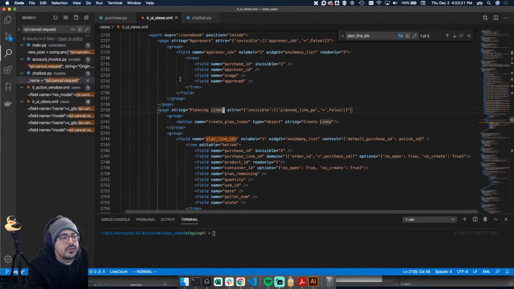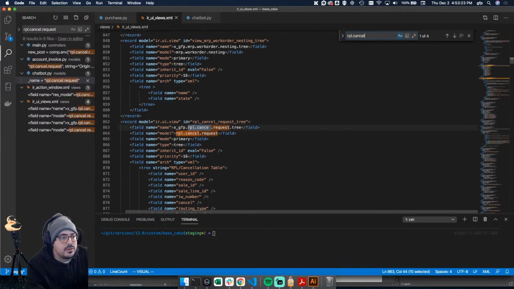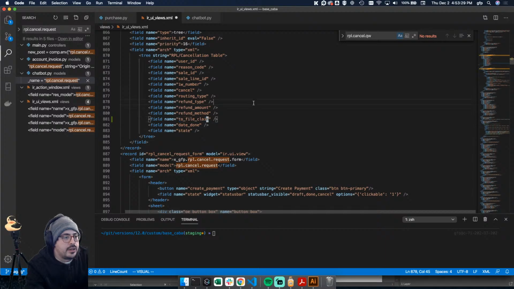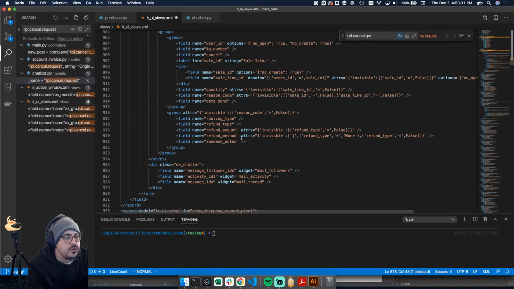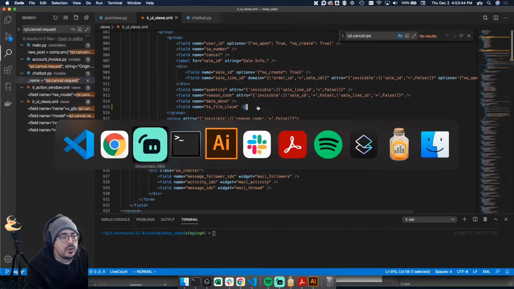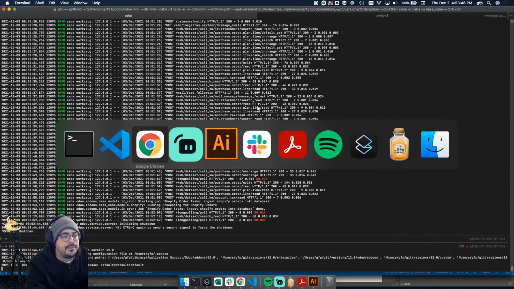Okay, and then we can go to this. We're going to add it to list view as well as the form view. Date done. Just going to put it right here. Okay, let's go ahead and restart it.